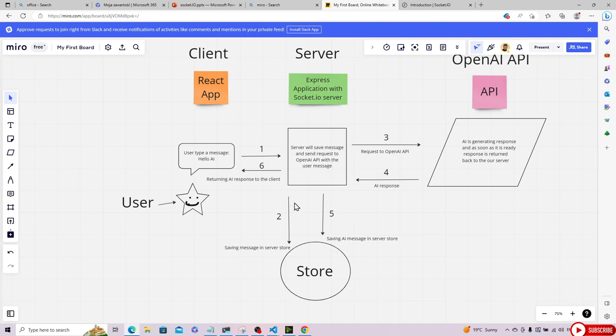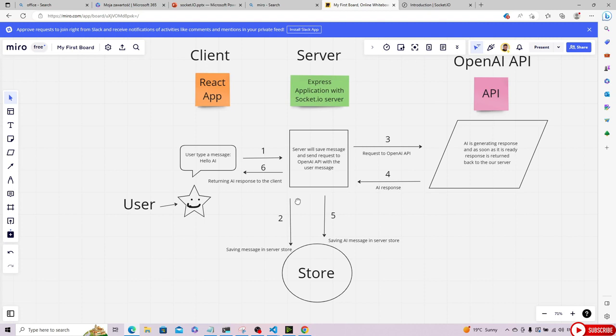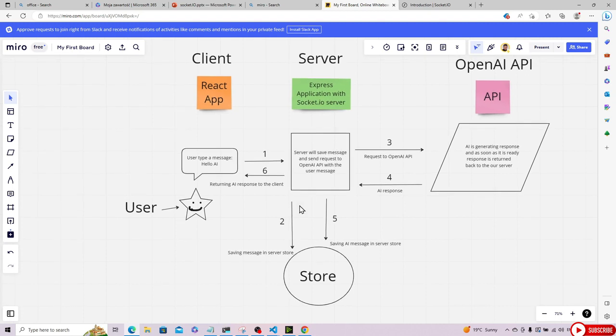And as soon as we get that message, we'll be saving that in the store and we'll be returning this AI response to the client, and it will be displayed on the screen, and the new message will be appended in that messages component on that screen. Now, as you see, we have some part of the real-time communication right here. We are sending the messages, and as soon as the message is ready and we have that response from the OpenAI API on the server side, we want to send that immediately to the client side.